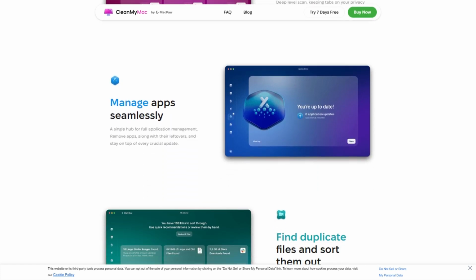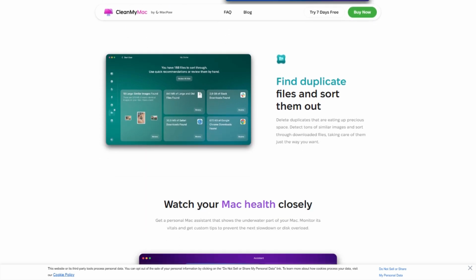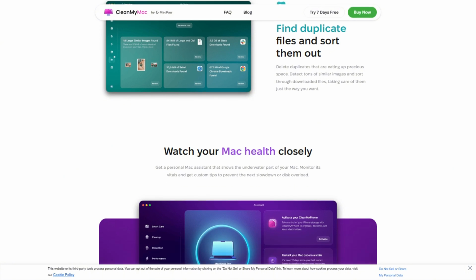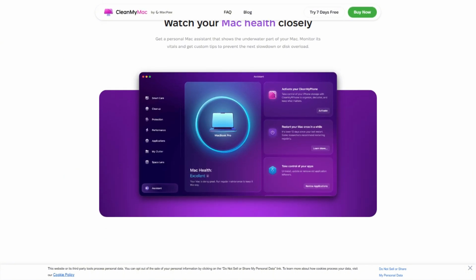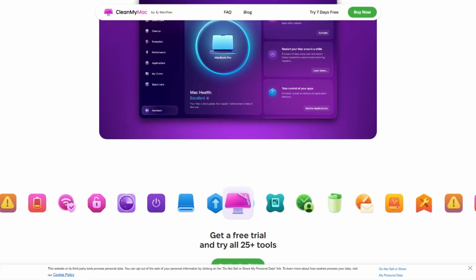Most users seem to love the simplicity, but the biggest complaint I see is that it sometimes flags files as safe to delete when they're actually needed. Nothing catastrophic, but it makes you second-guess the recommendations.